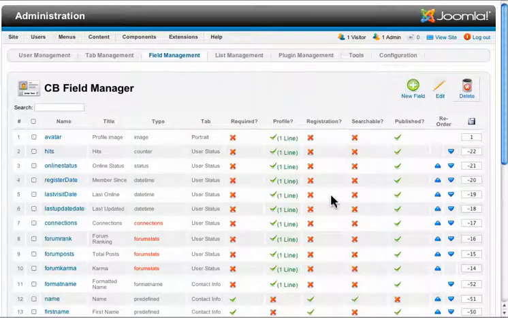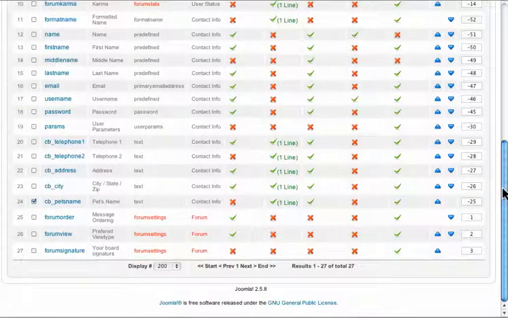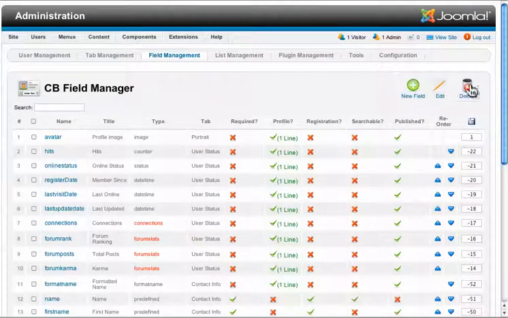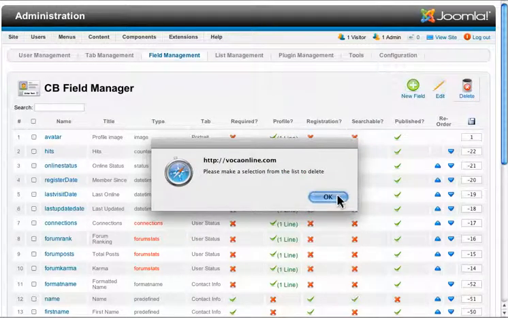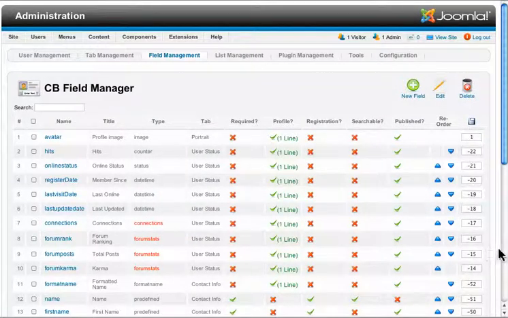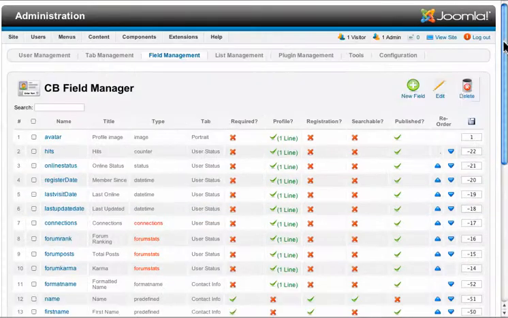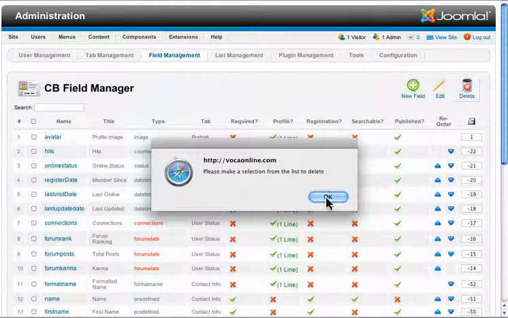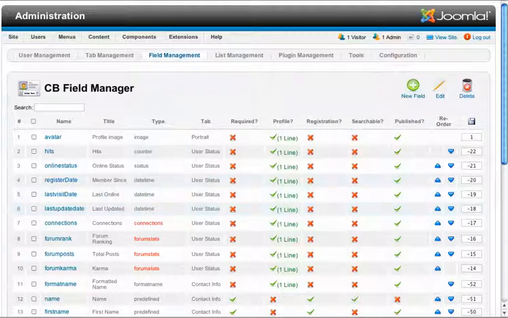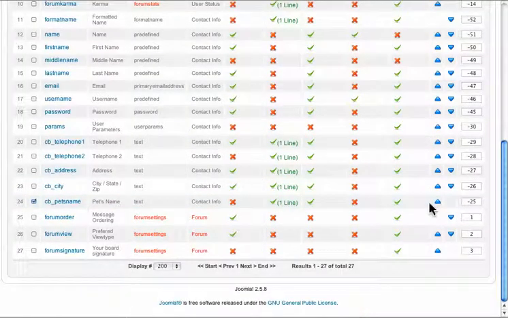Okay, so now that that's deleted, I didn't delete. Why didn't it delete? I'm pressing delete again. Yes. Please make a selection. I thought I selected it. Okay, pet's name selected. Okay, it's not deleting, so I'm just going to unpublish it, and I'll come back and delete it later. So there we go, it's unpublished.